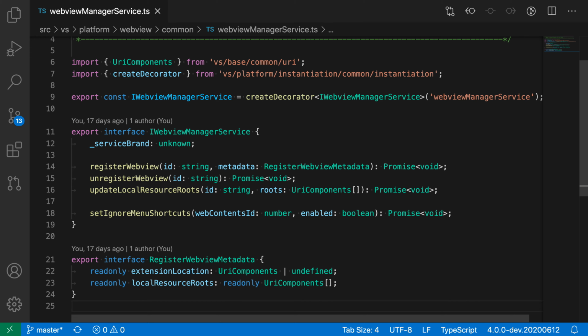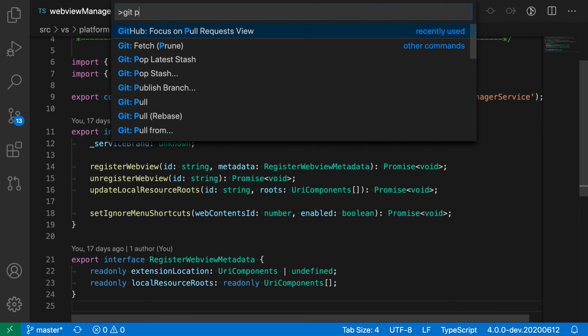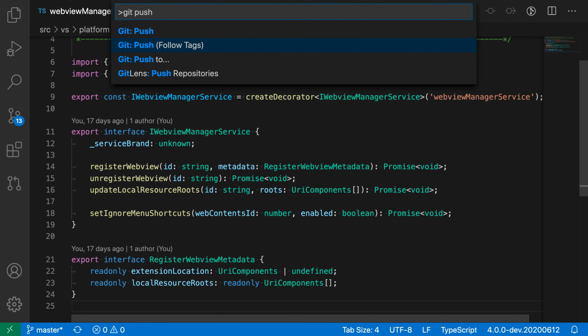Now once you have your tags all set up, just open up the command palette again and run git push follow tags. And this will actually synchronize the tags that you've created up to wherever your remote is so that other users can see them as well. So that's how you can use VS Code's built-in Git support to work with Git tags.